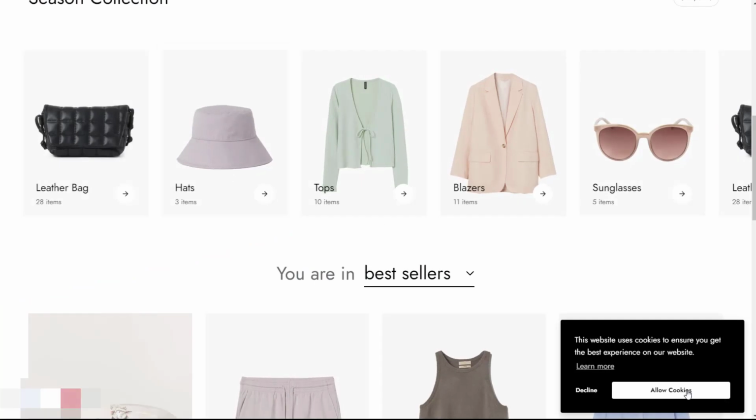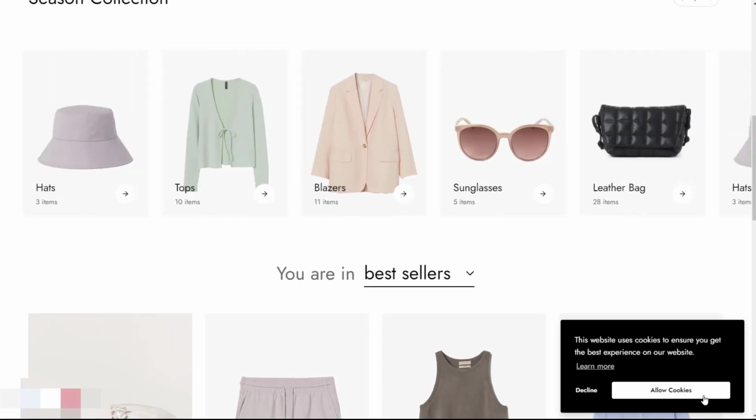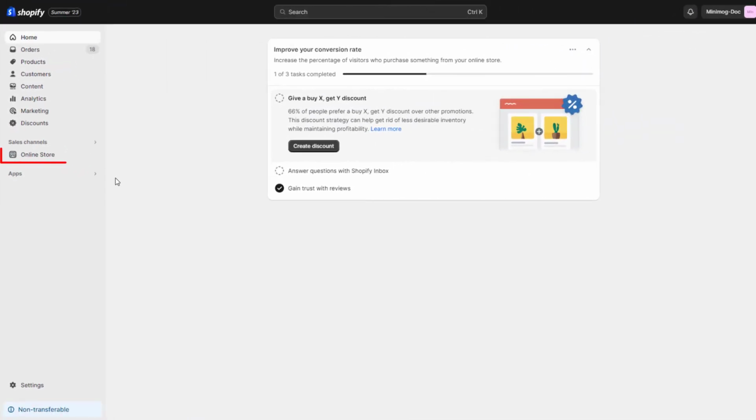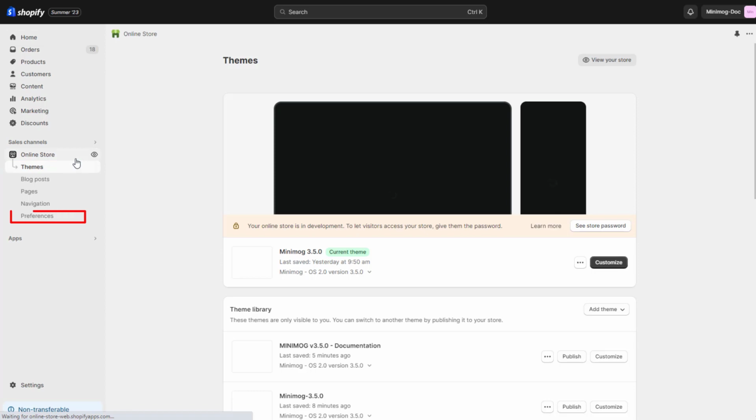Before we start, it's important for you to understand your own obligations under the General Data Protection Regulation and to ensure that you configure your Shopify preferences in a way that complies with the requirements set forth by GDPR. From your Shopify dashboard, go to Online Store and select Preferences.